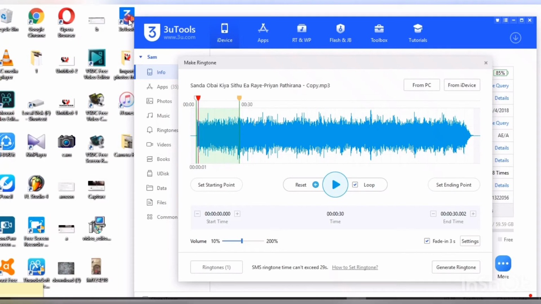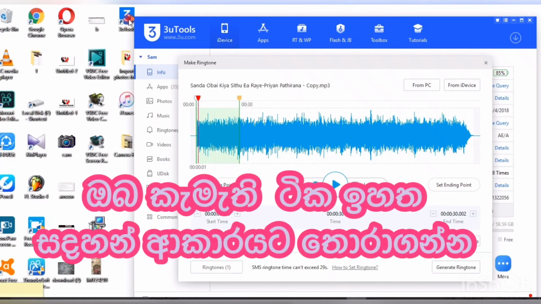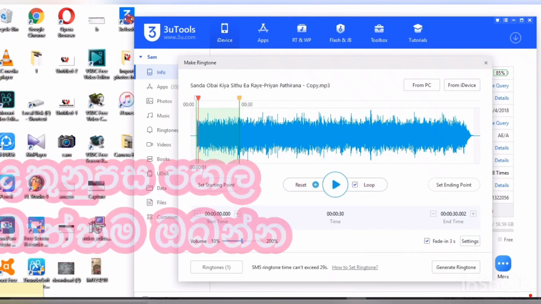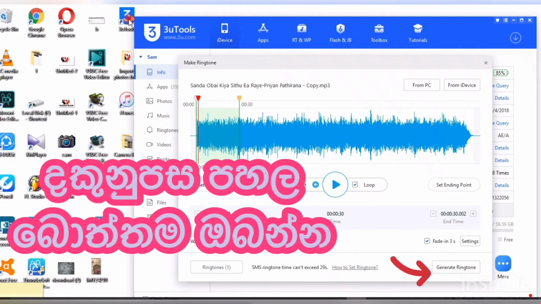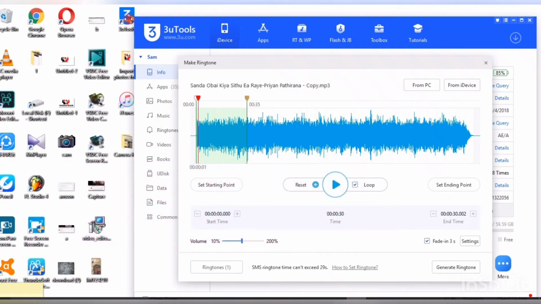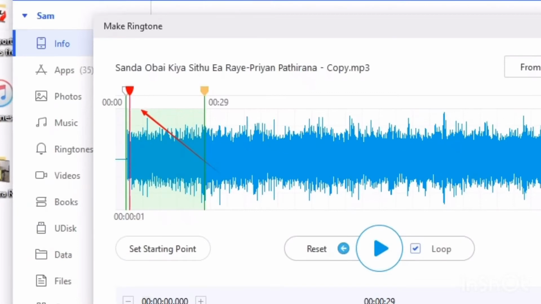So this is one of the best applications. You can choose which part of the music you need, and you can choose the length you want. As you need, you can create. I'm just going to start from the beginning only. Look here, this is the beginning, and this is the end. So this area I'm going to select.